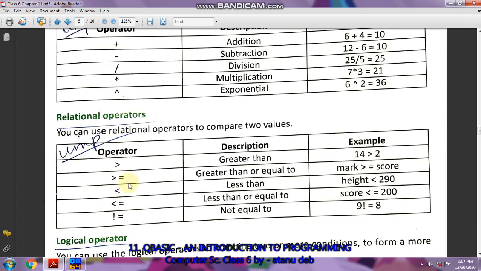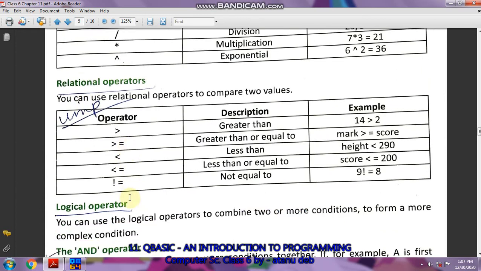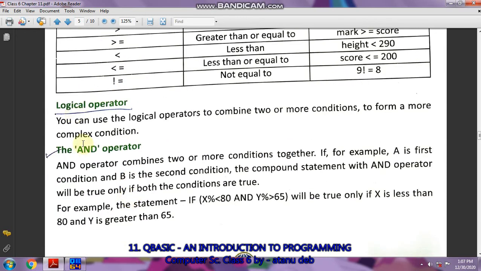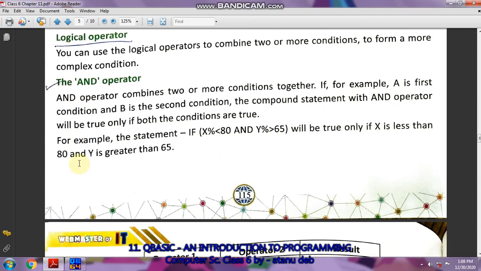With the help of relational operators, you can compare which one is greater or less. Logical operators: there are three logical operators, and, or, and not. The answers of logical operators will arrive in true and false. Like if we are comparing two variables, x less than 80, so one number should be less than 80 and another number should be greater than 65. So comparing two variables, in that case you are using the and operator.